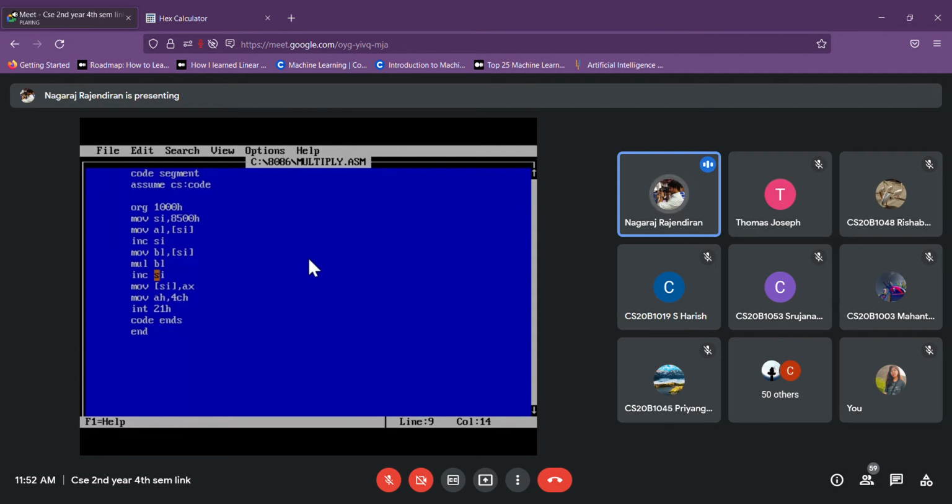In order to see that output, again I am incrementing the SI by 1. So initially it is 8500. One time means 8501. Second time means 8502. Okay. So in 8502, I am storing the value of AX.